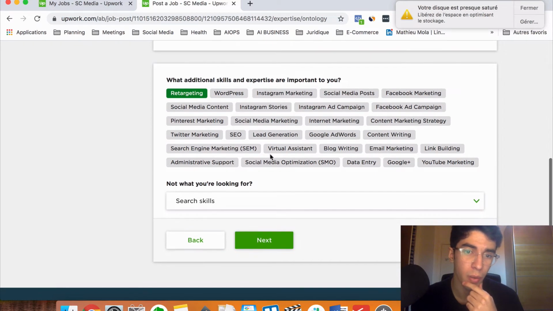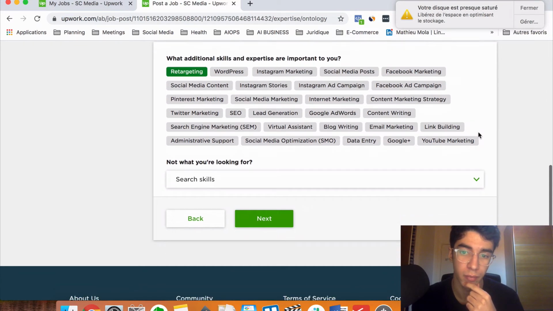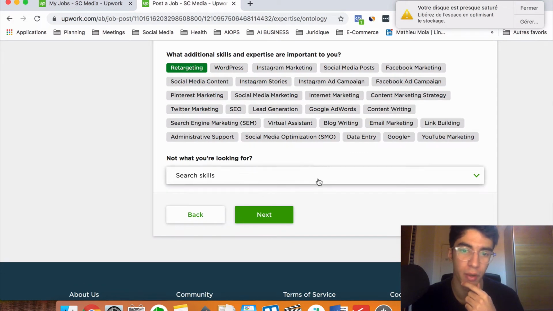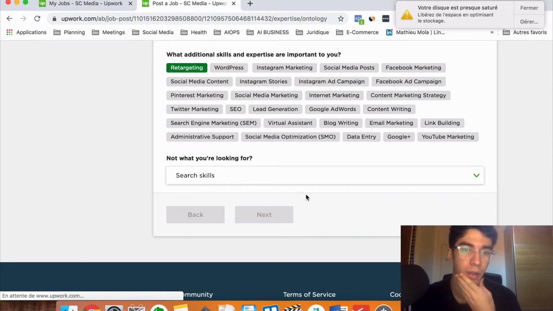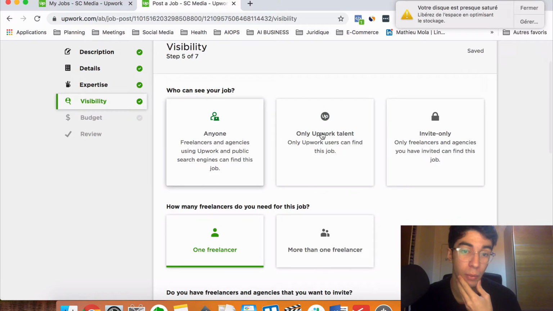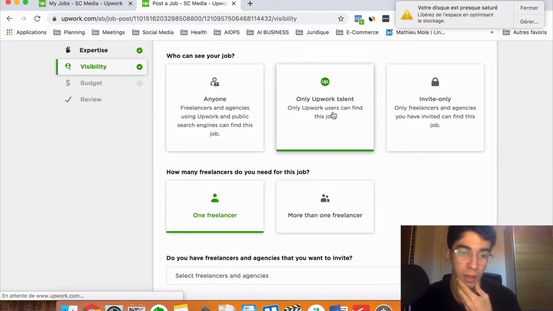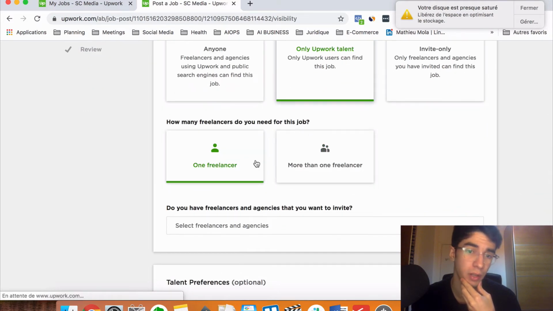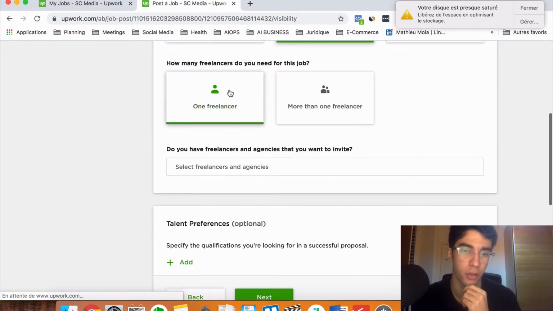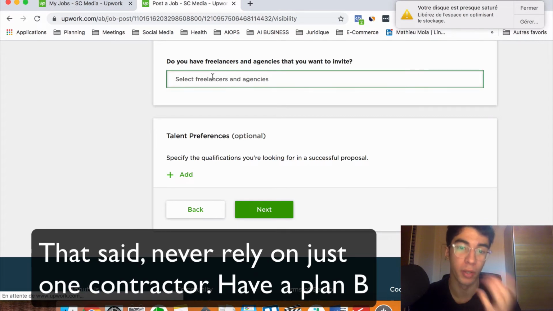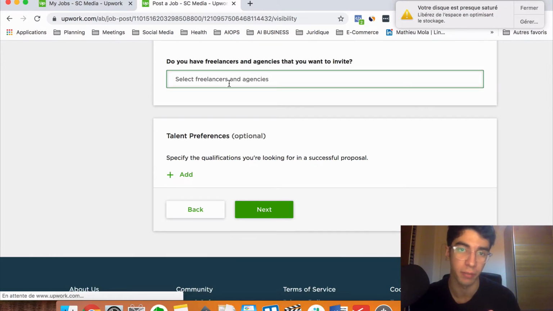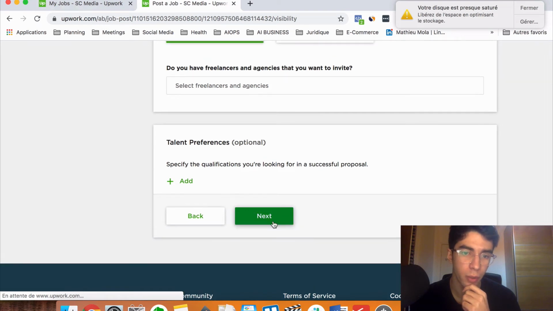Also, what else? Yeah, you can just put anything that you want here. Like I would put retargeting because retargeting is extremely important. All right, now we only want to work with Upwork talents. One freelancer, well, you will need just one contractor, so we will put one freelancer. And you can also invite freelancers or agencies, right? So this is very good. We are going to click on next now.